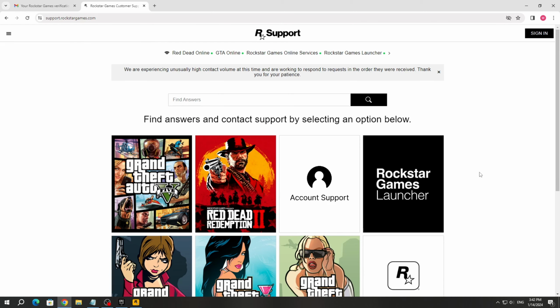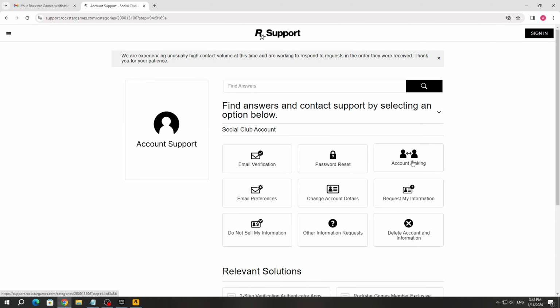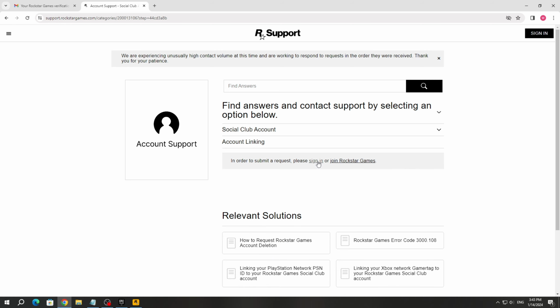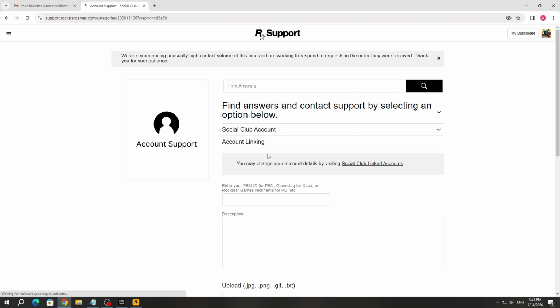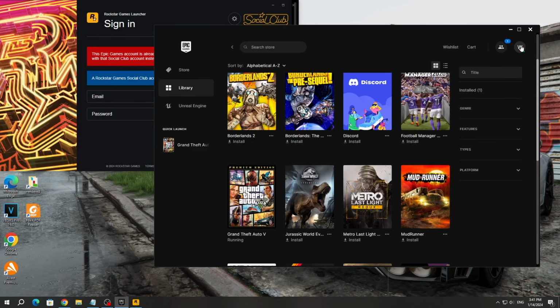But if the first method didn't work for you, then try the second method. Go to the Rockstar support website and select Account Support. Select Social Club Account and select Account Linking. Log into any Rockstar Games account to email support. After that, select Epic Games Launcher and click on the Epic Games account icon.